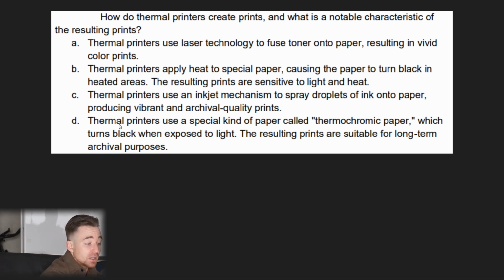Because D was largely accurate, right? They do use a special kind of paper, which turns black when exposed to light. You could be tricked into thinking, yeah, so far that's right. But here's where it loses us. It is not actually suitable for long-term archival purposes. So that's where that one went wrong. So you need to know the components and know when it is a suitable use case and when it is just not a suitable use case.